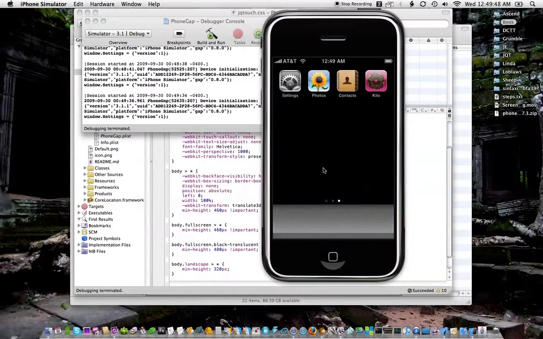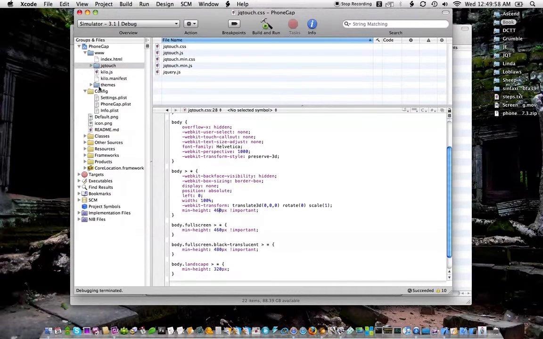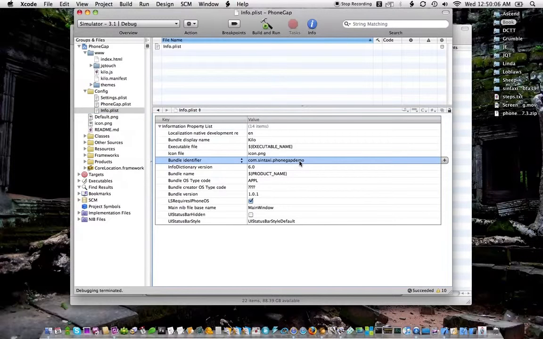Alright. So that's all I've got for you at the moment. I do want to point out that if you were going to actually install this on an iPod Touch or an iPhone, you do have to worry about having your bundle identifier set up appropriately, and that's a whole separate topic. But for the time being, this should get you started.